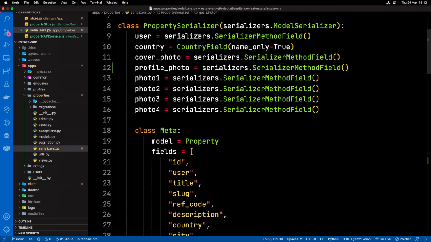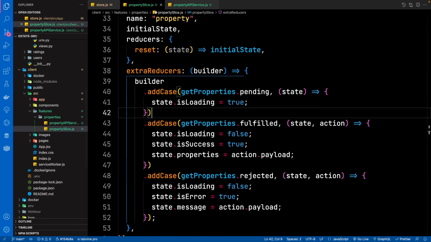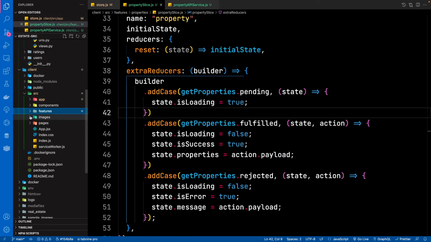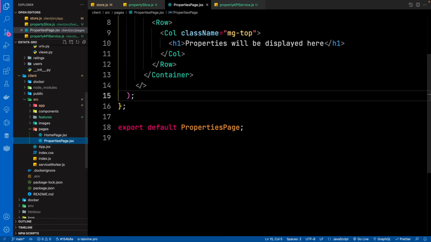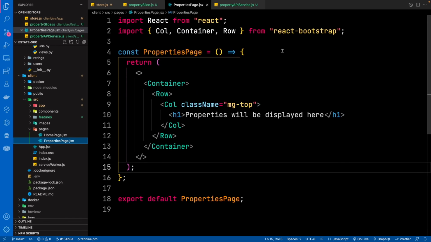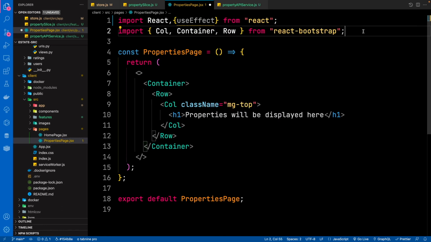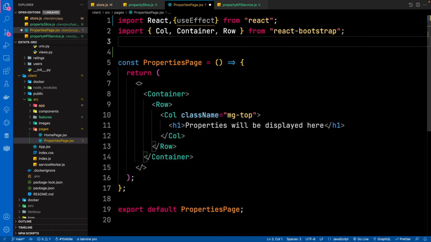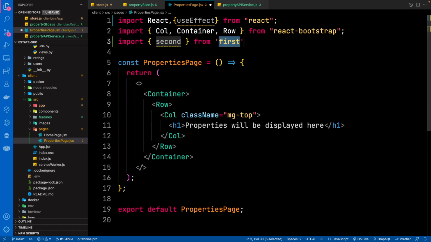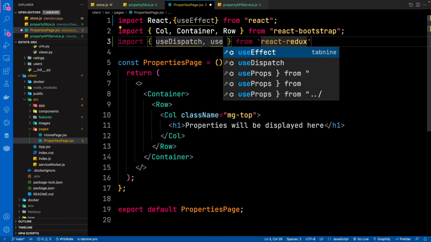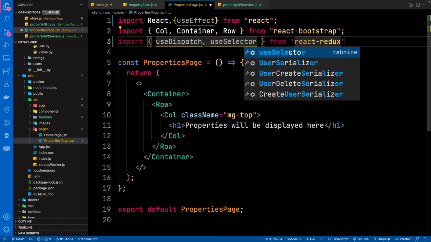Then let's go back to our React client. So what you can do here in the properties page now. So let's go to pages. In the properties page, let's bring in our piece of state and set up our basic properties page here. So from React, now we can bring in useEffect. Then from what else? From React Redux, we need to use the useDispatch and the useSelector. So you can say import from React Redux. We're bringing in useDispatch, which is used to dispatch action creators, and useSelector to select our piece of state. So selector, like that.